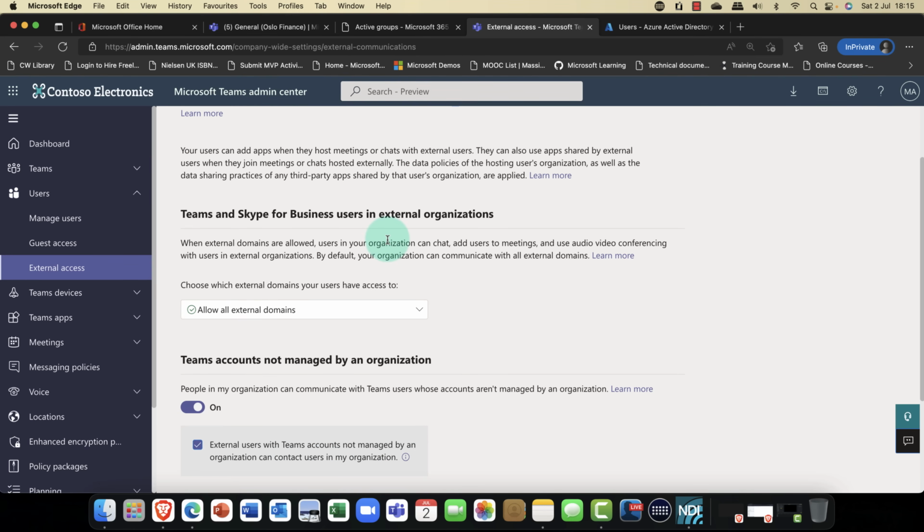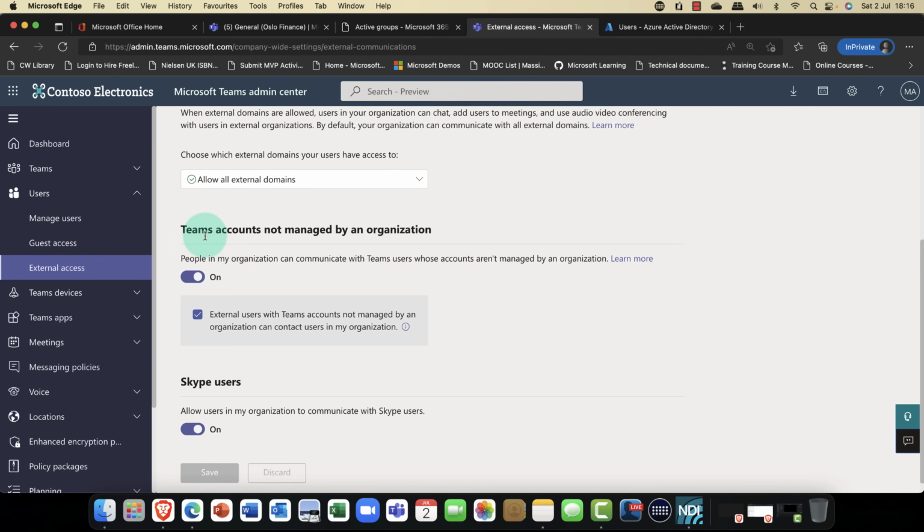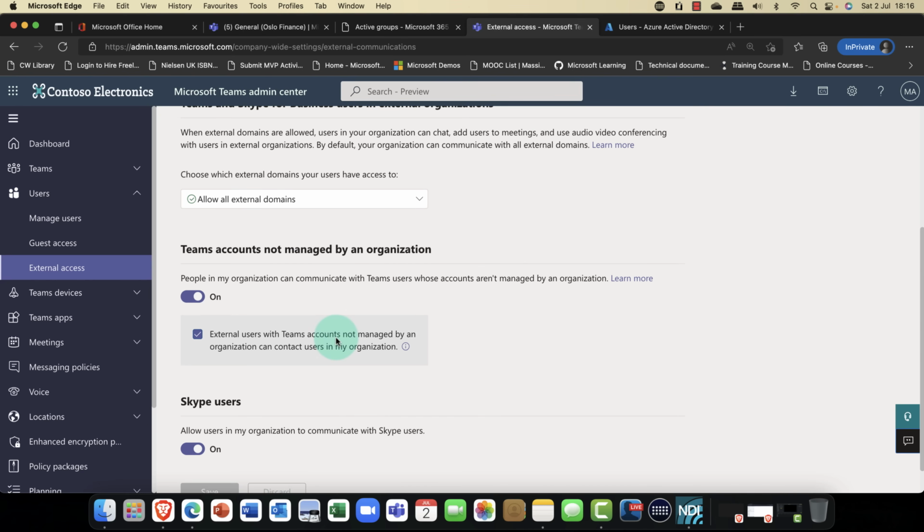And in fact, if I scroll down here, this is kind of new. Teams accounts not managed by an organization. So this is new. External users with Teams accounts not managed by an organization can contact users within my organization, and thus you can then collaborate. All right, so this is a new thing here.